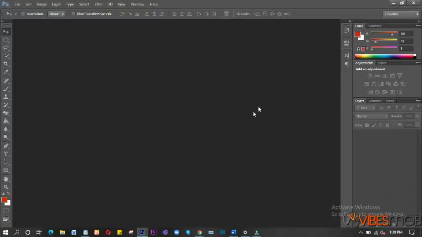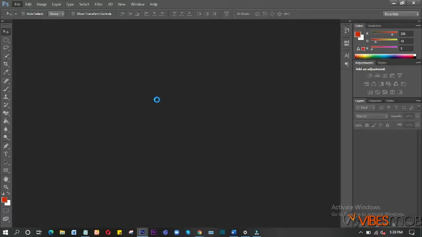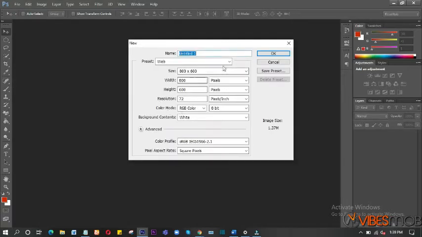So then we come to our Photoshop. This is where the real tutorial starts. First of all, you have to click on File and then you click on New. From New, you select the dimensions you want, but I would like to use the preset. I have a preset here already, so I'm okay.